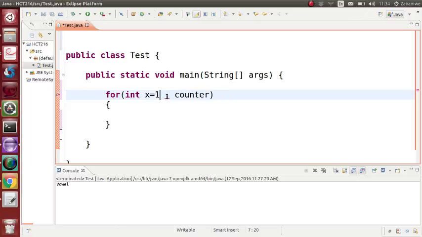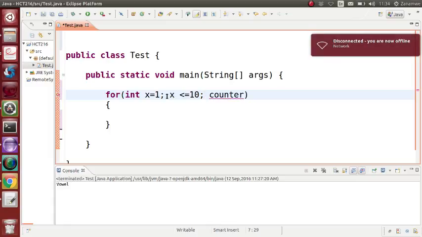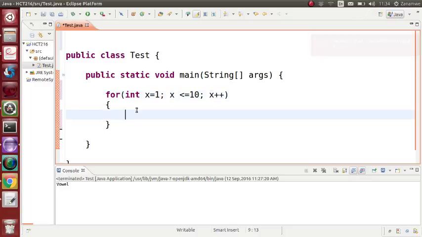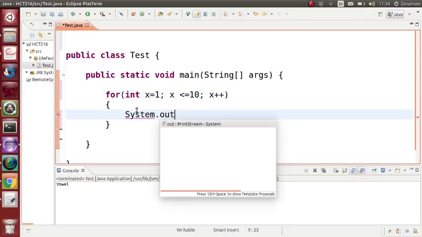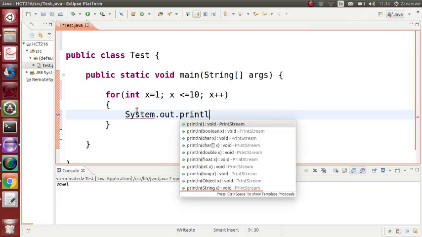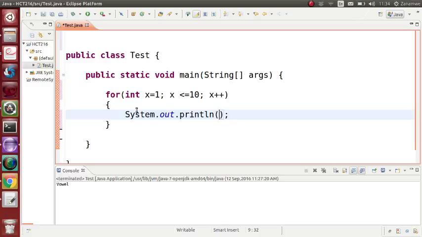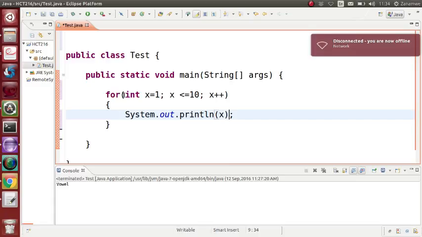So we then say semicolon x less than or equal to 10, then semicolon. Then we update the loop control variable x. We can use this shorthand x plus plus. Right? Then after that, we can simply say system.out.println. Then we simply print maybe the value of x.